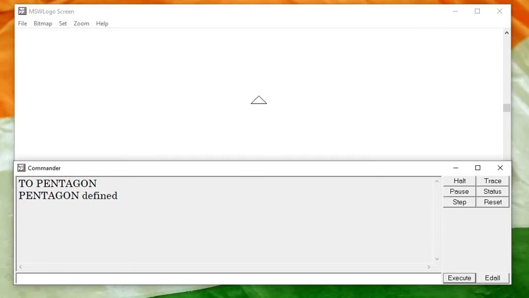Now here I want to run pentagon, so I type here pentagon and execute. So you can see here our pentagon is drawn using our turtle. Now to draw another pentagon, you have to position the turtle.